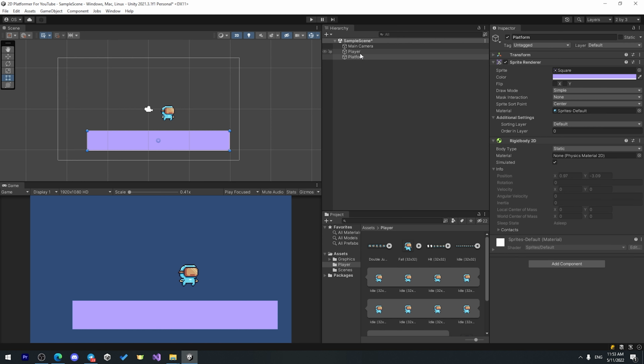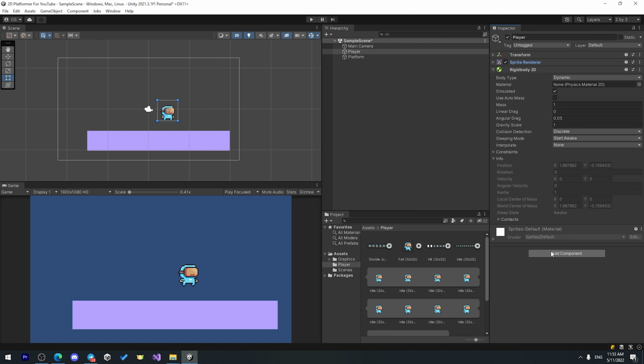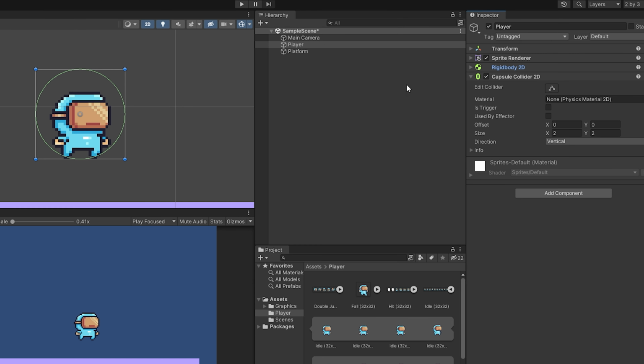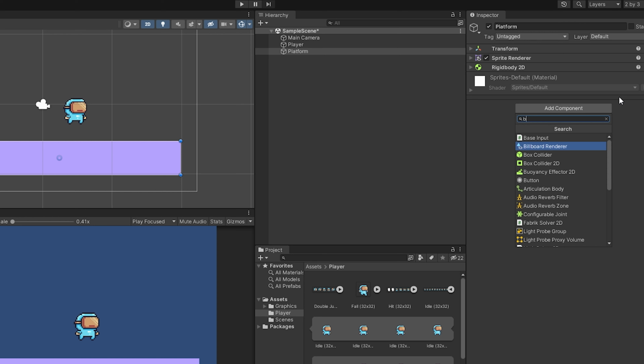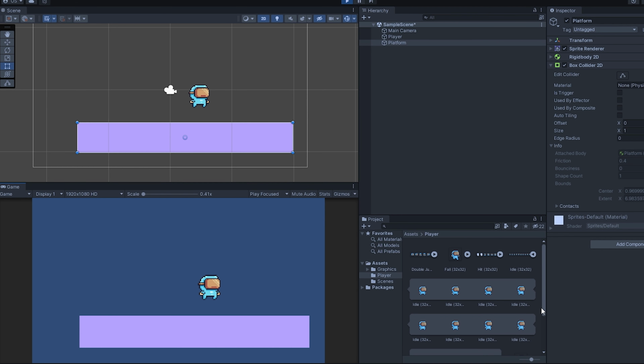It is because we need to define the shape of the game object with collision detection. To do that, we're gonna select the player, click Add Component and find Capsule Collider. I'm just gonna change the shape a little bit to fit the player sprite, and I'm gonna do the same for the platform. I'm just gonna give it a box collider. Okay, this is what we need.